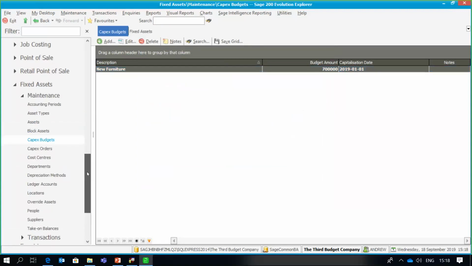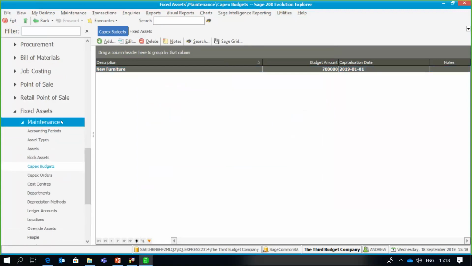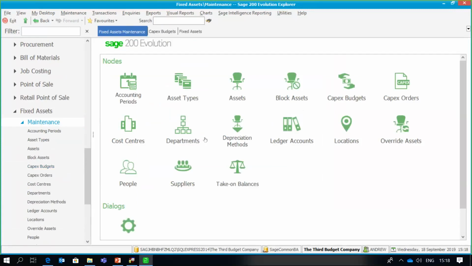Right, now the next phase is going to be obviously the purchasing of the items. So once the budget has been set up, I can now give the go ahead to, for example, the purchasing department to go purchase those assets. And they then would obviously complete a Capex order.